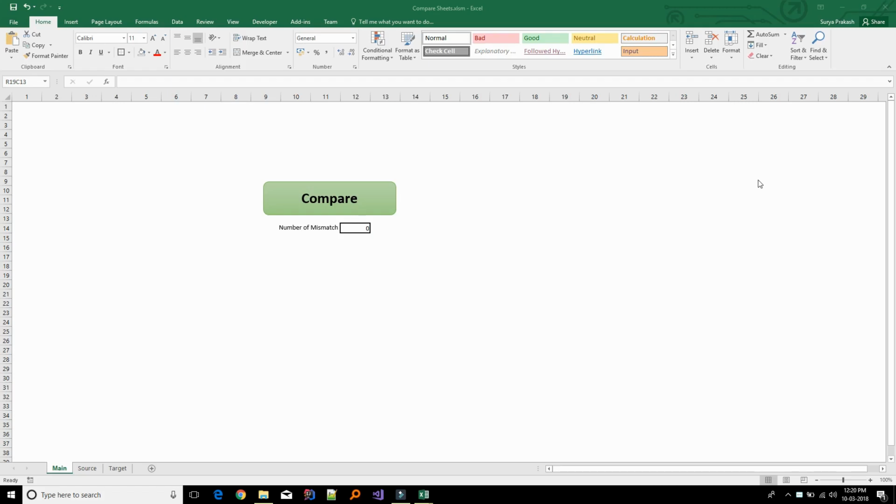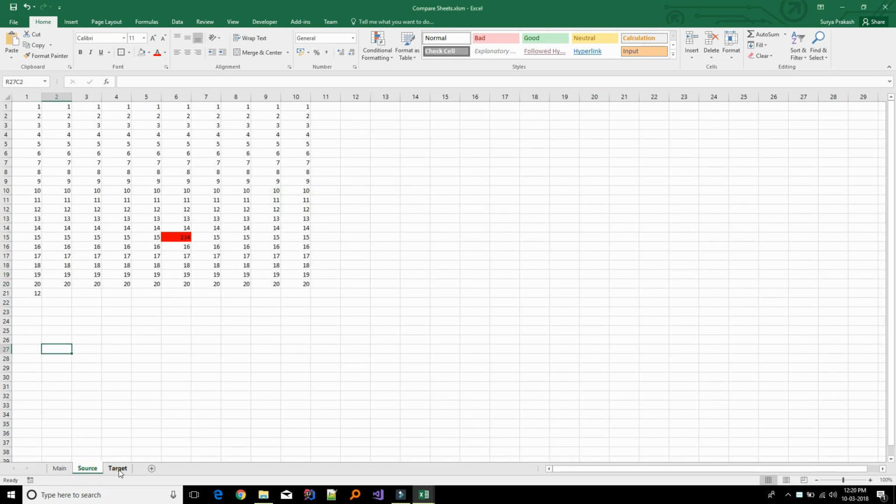In this tutorial, let's see how to compare two sheets, cell by cell comparison. Now I will explain how it works. There are two sheets, one is source and one is target. As you see, the red color is a mismatch.